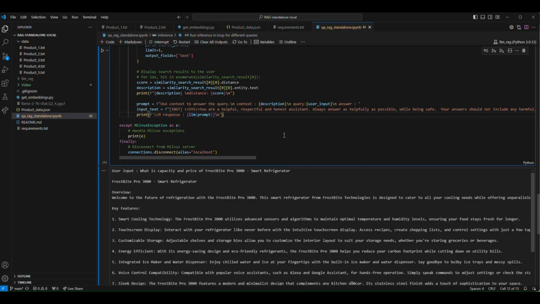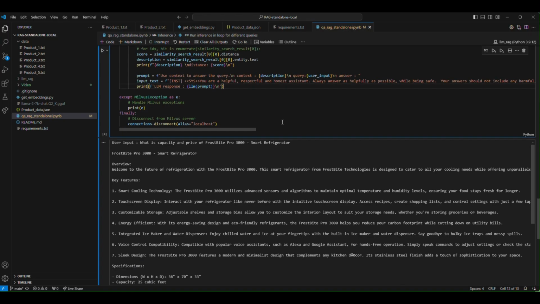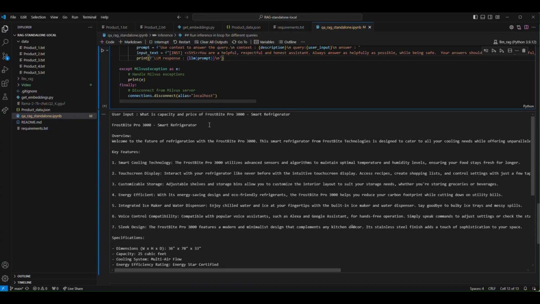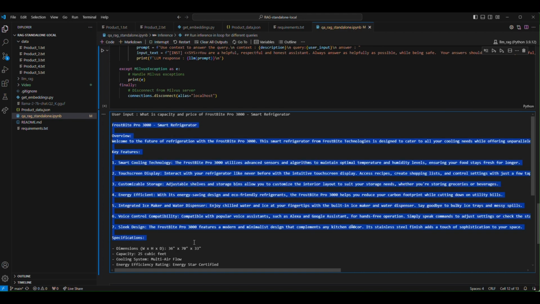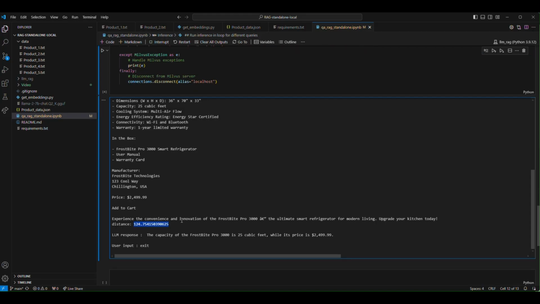Generally, it takes some time to run this model. So here I have already run a query, and I can show you the output. As you can see, the user input that I provided was what is the capacity and price of Frostbite Pro 3000 smart refrigerator. So as you can see, out of all the five products, it is able to extract the relevant document that is related to the smart refrigerator. It has also provided the distance of this document from the query I provided. And here is the LLM response.